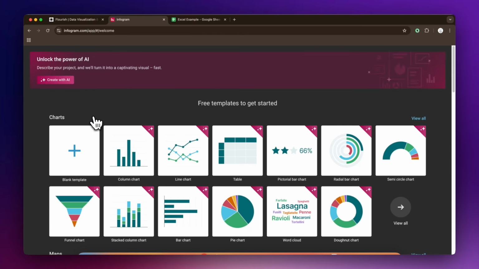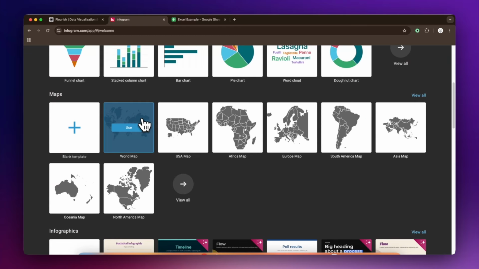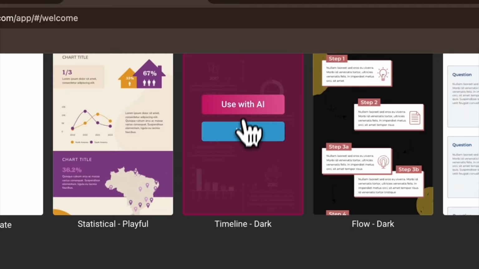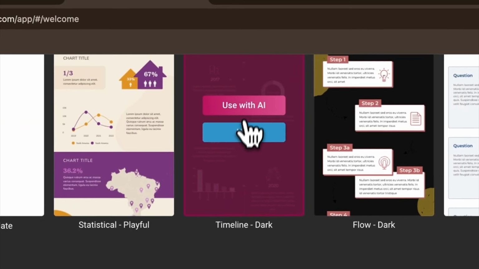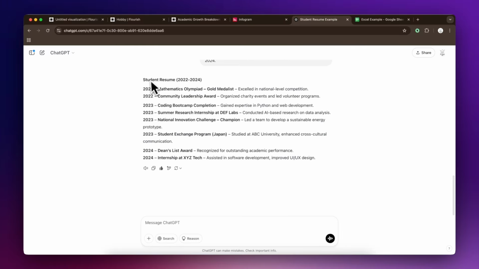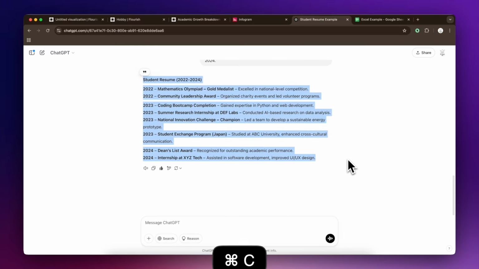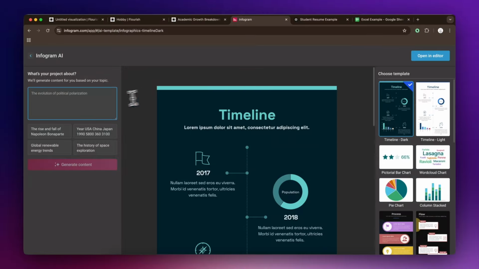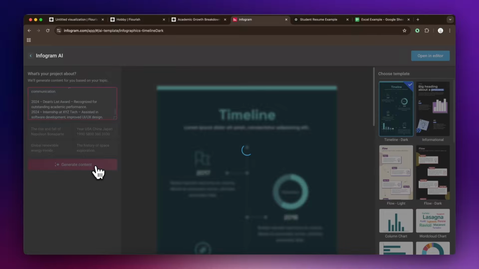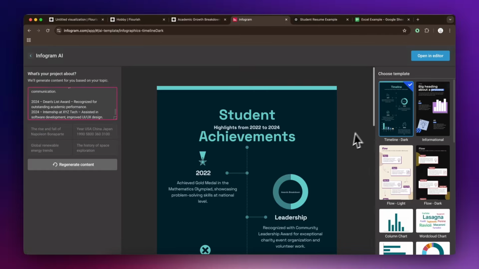Once inside, you'll see a list of templates. Choose the timeline, which offers 2 options: Use with AI or Just Use. I chose Use with AI, where you can describe your project. For me, I prepare a student achievement with timeline and place it into the input box. Infogram then generates text and automatically fits it into the template once you click Generate Content.